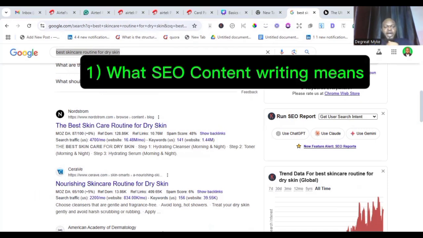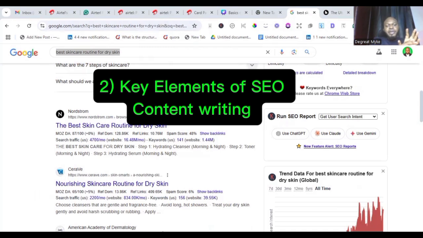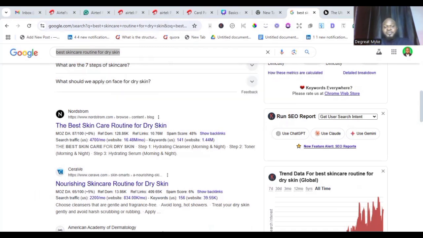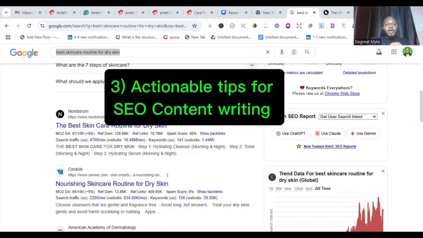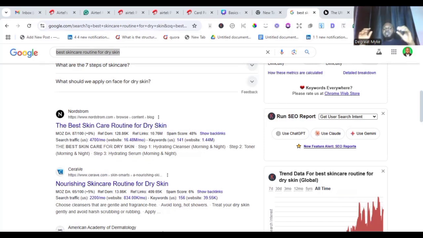All right, now we have looked at what SEO content writing means, and also the key elements of SEO content writing. Since you've learned those key elements that you need to take into consideration when you are trying to create SEO content, articles, or blogs, the question is, how do you go about that? And that takes us to the next section of this video, actionable tips for SEO content writing in 2025 that can help you achieve success with your SEO content as you start creating content for your brand.